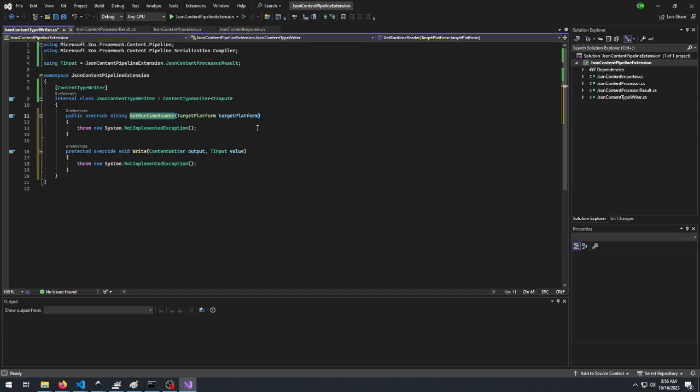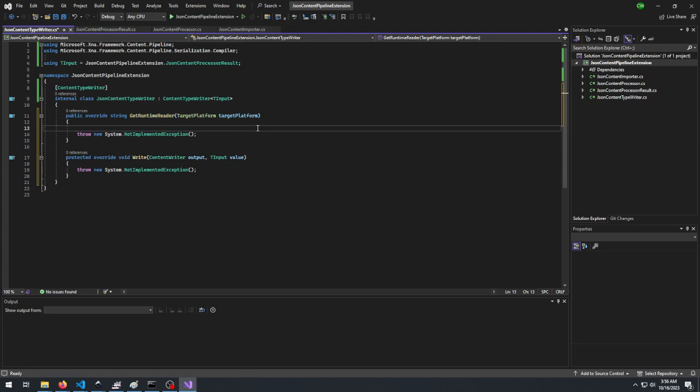If you're not familiar with what a fully qualified type name path is, it's going to be a string, and the string is going to be in the format of the type path within the assembly that it's in, comma, space, the assembly name itself. That is the type path.